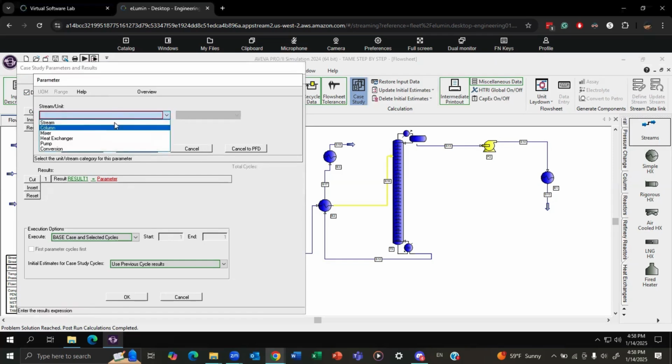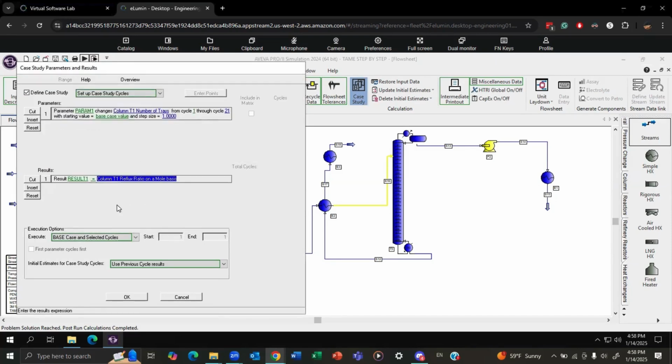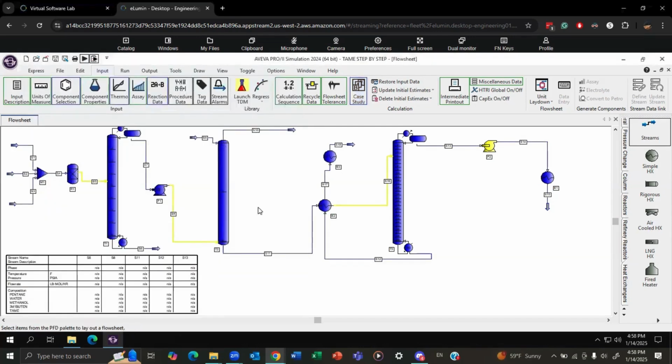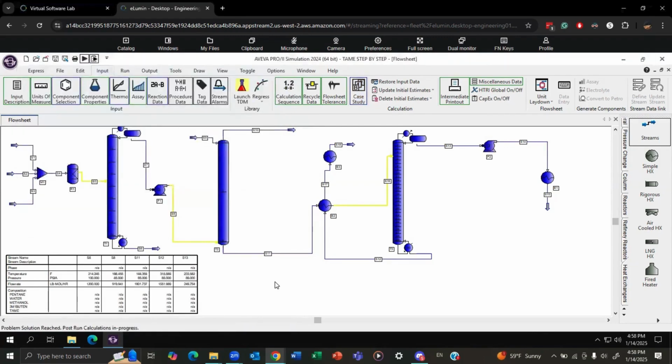So column 1, reflux ratio. And in execution options, we want to execute the base case and the specified cycles, so start cycle 1 and cycle 21. And then we want to reset the base case results before each cycle. Click OK. We'll run our simulation.